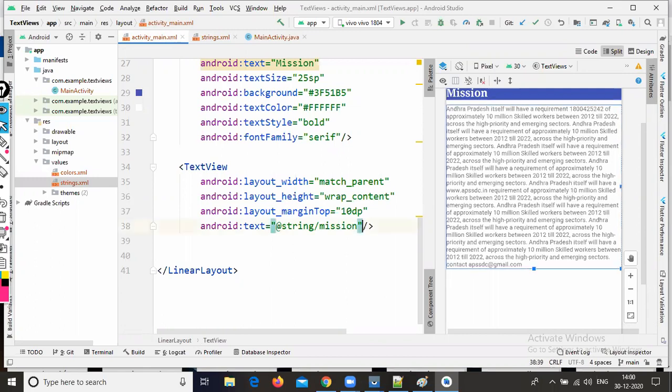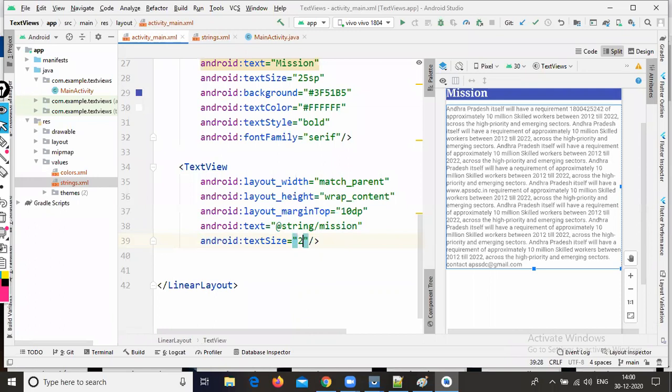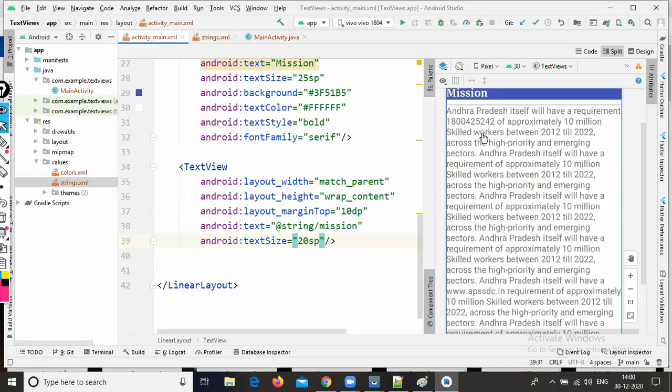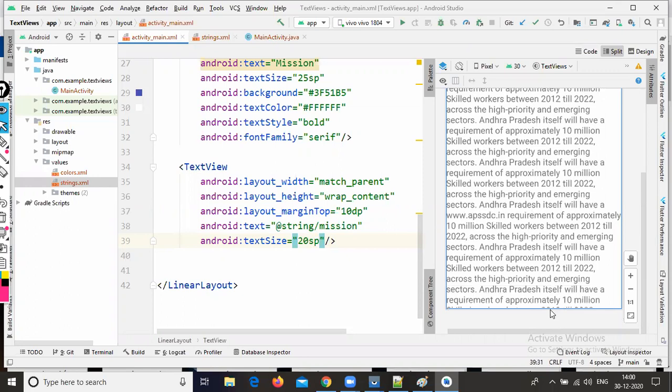For your understanding, I want to increase the text size to 20 sp. Now you are able to see the mobile number is available, and at the same time the website link www.apssdc.in is also available, and the mail id is also available. Now I want to highlight these values.